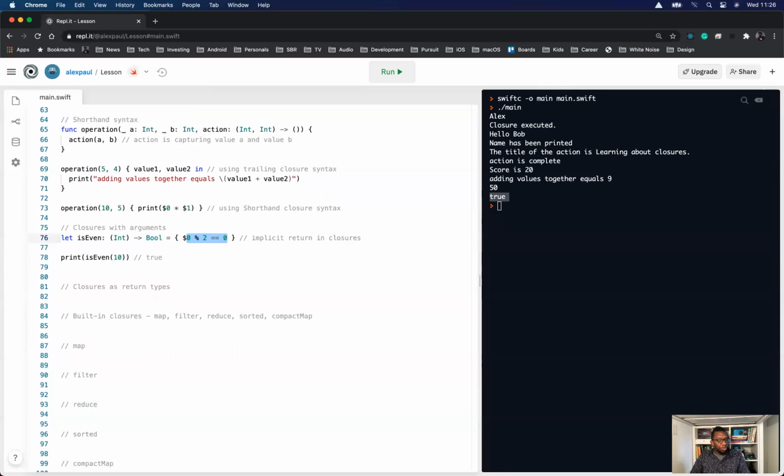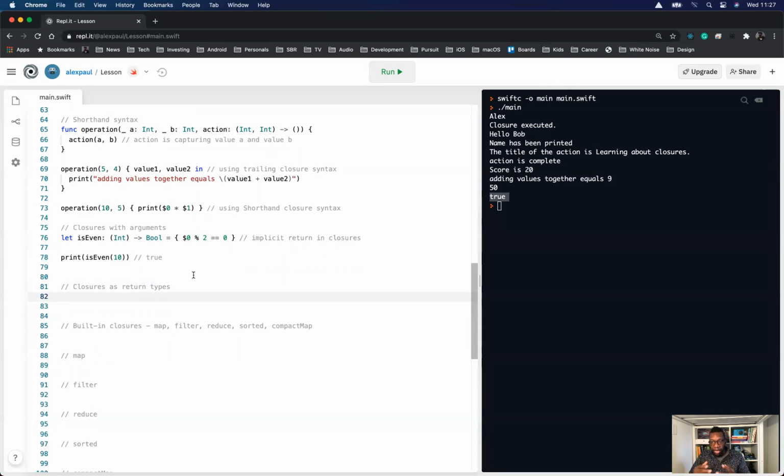Next, let's go to closures as return types, right? This gets a bit more interesting. Again, going back to when we spoke about closures as first-class citizens, they act the same way as constants and variables. We could return them from functions. We could pass them into functions, right? So here we'll actually return a closure. So let's define some closures. So we'll define add. Add takes 2 ints and it returns an int.